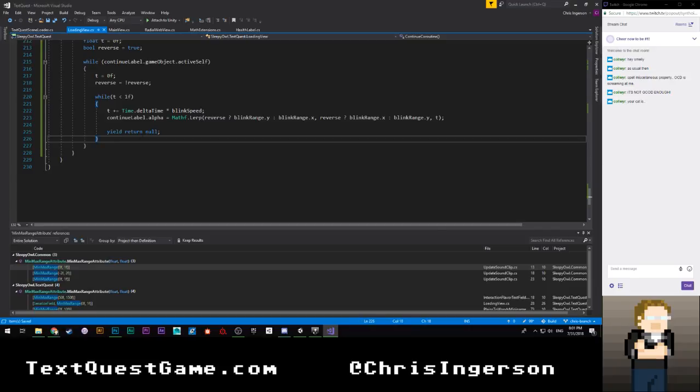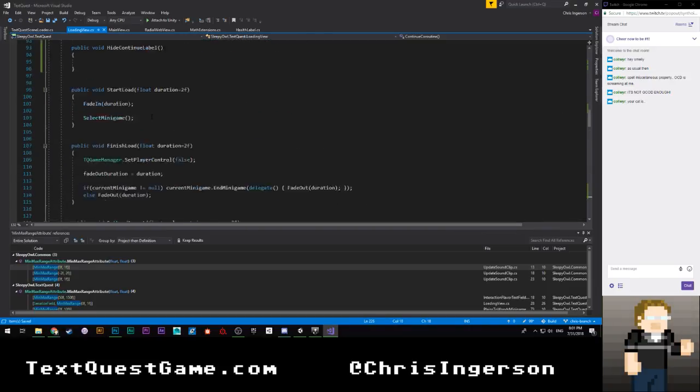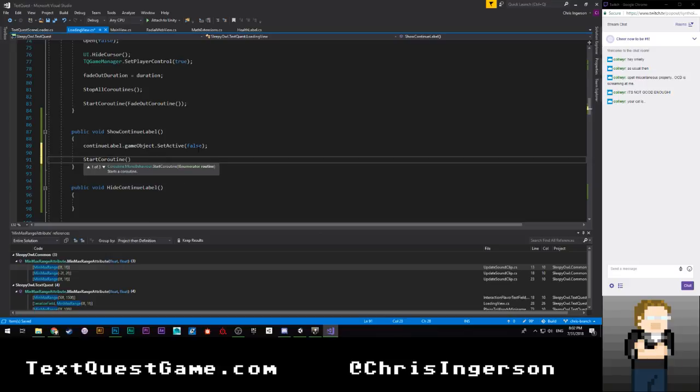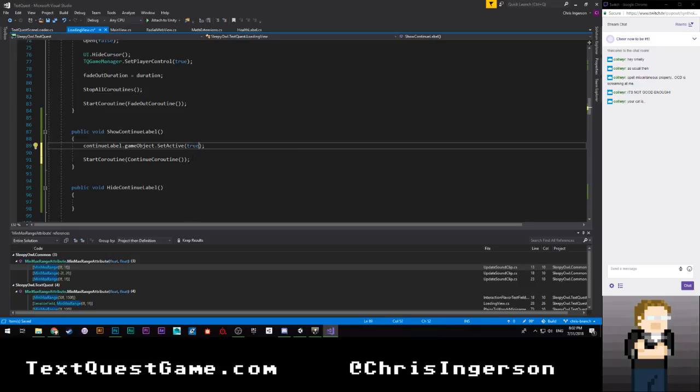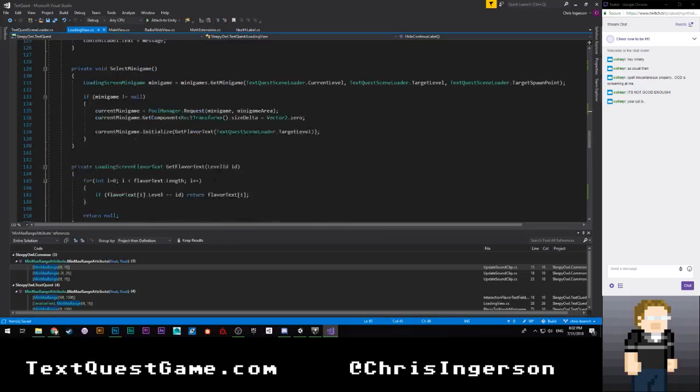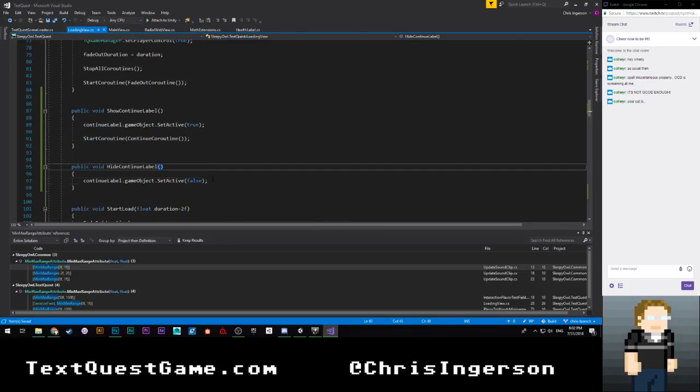So I can just come back here and do that. Let's go up to here. So show coroutine or show coroutine label. Show continue label. We'll just say continue label dot game object dot set active false. Start coroutine. Continue coroutine. Okay, I'm gonna make this true, and then all I'm gonna do down here is simply call that false. Shoot. That is not good enough, is it? Gross. Okay. Because I don't want to hard cut it.